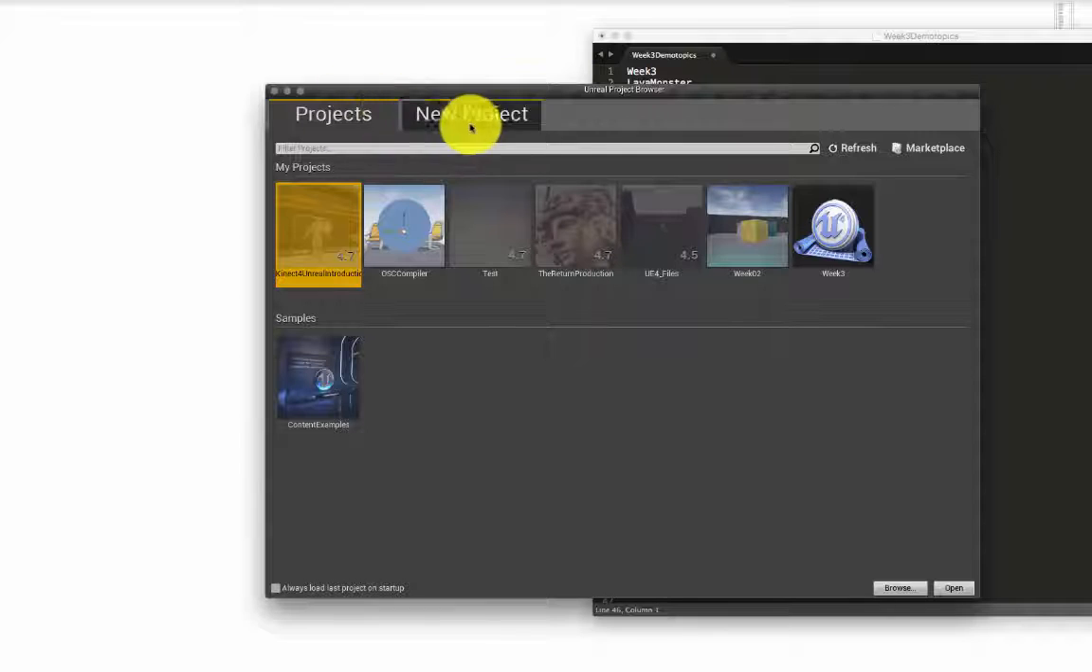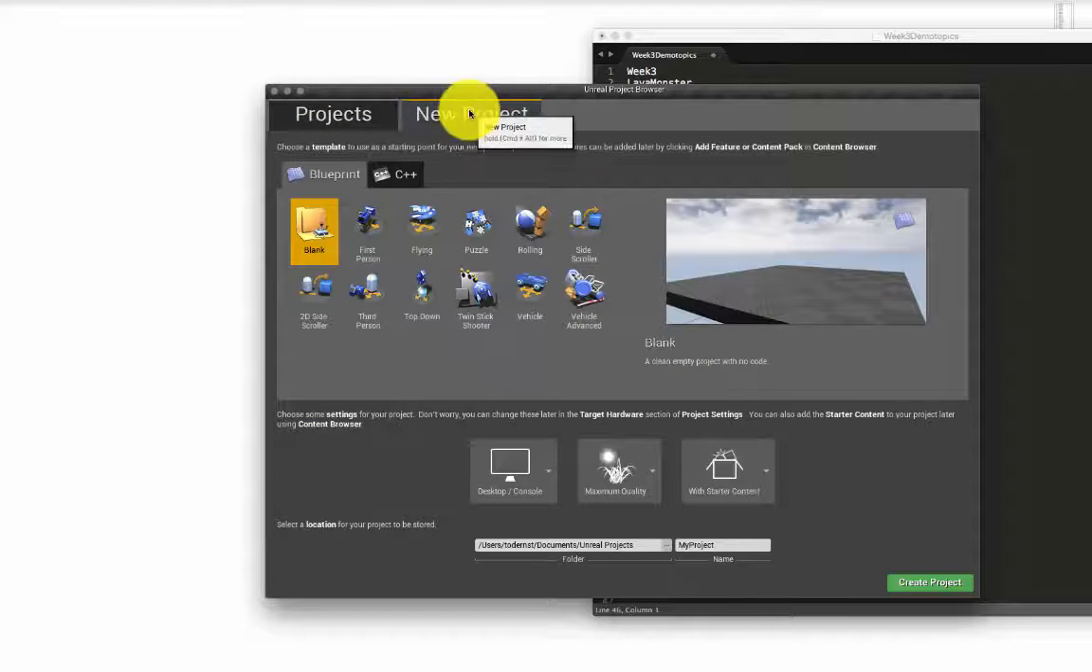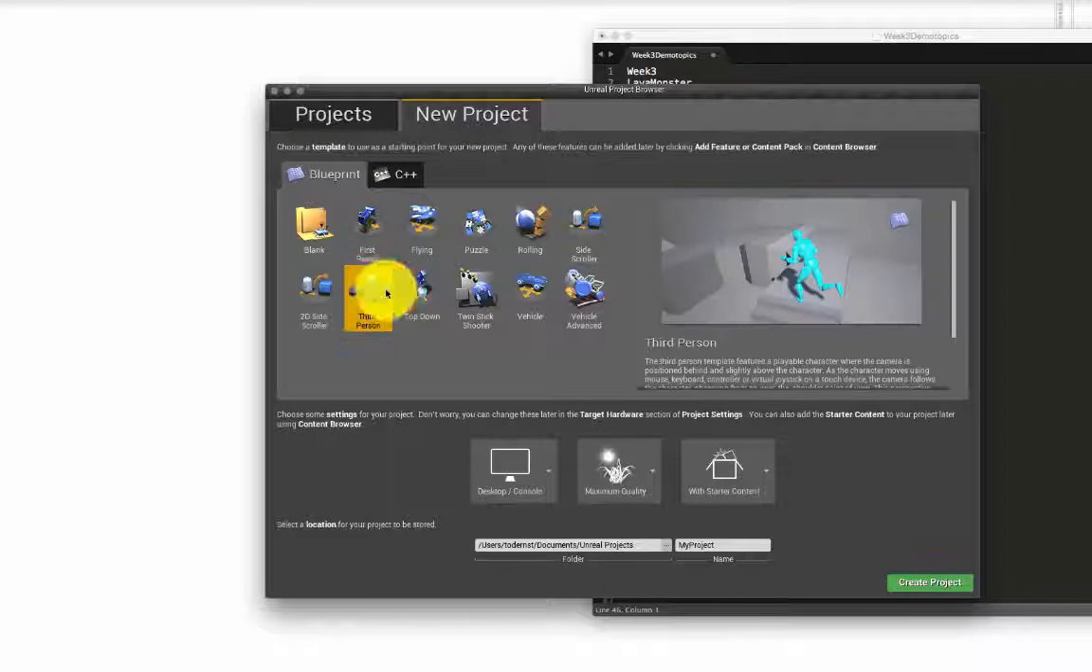And I'm going to create a new project. You see I have my old projects here on this tab. And then I have my new projects, which I'm going to be doing a blueprint project. And I want to create the third person, which is this one right here. It says third person here. It's labeled.